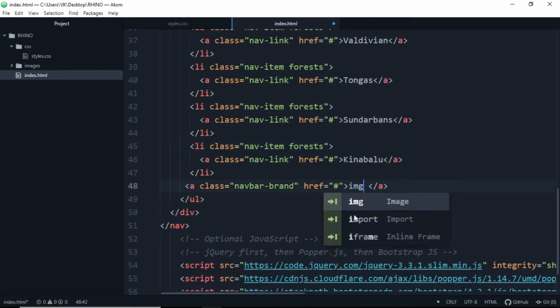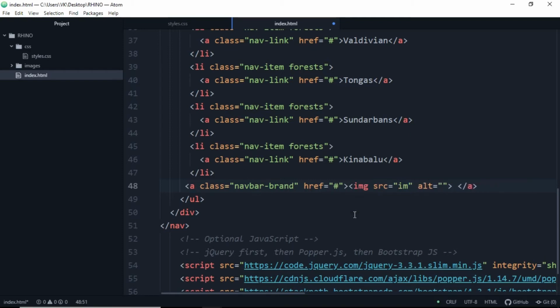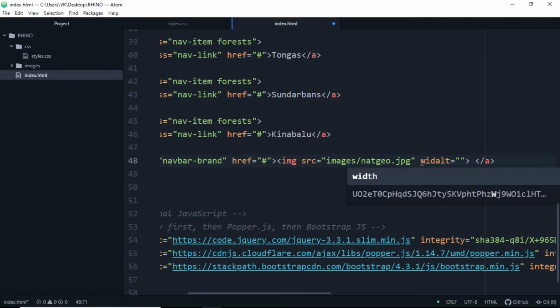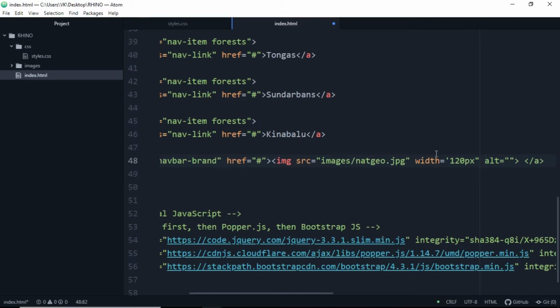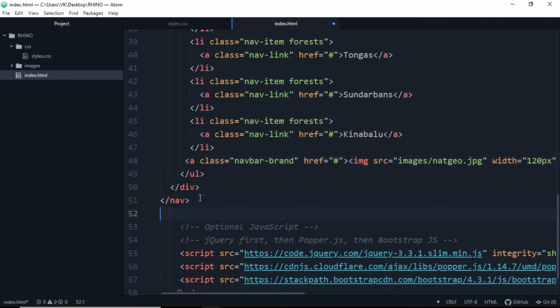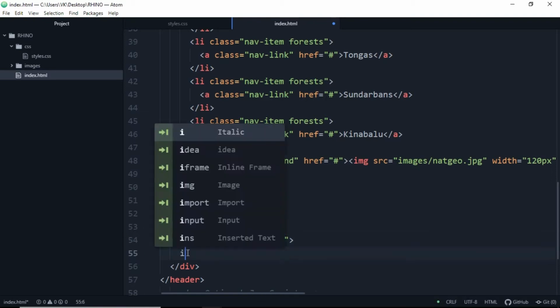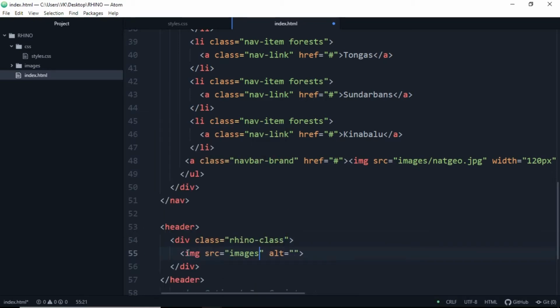Gonna link the Nat Geo image here, image source image slash natgeo.jpg. Alright, the width will be 120 pixels. Double inverted commas here, and gonna go after the name and make a new header tag here. Inside it will make a new div, rhino class image tag, which is a source images slash rhino2.png, which will be the background image, which is class rhino dash image.